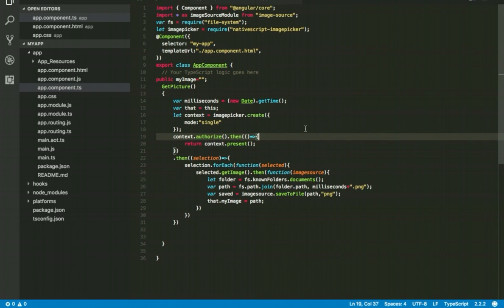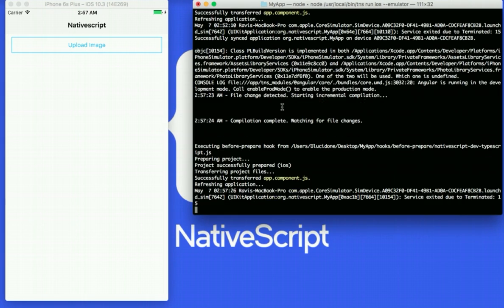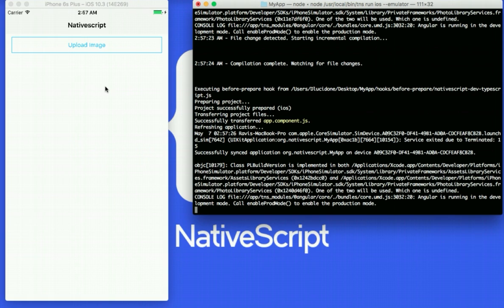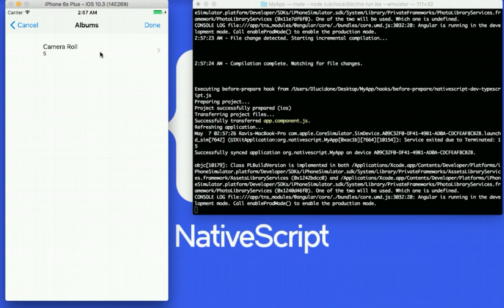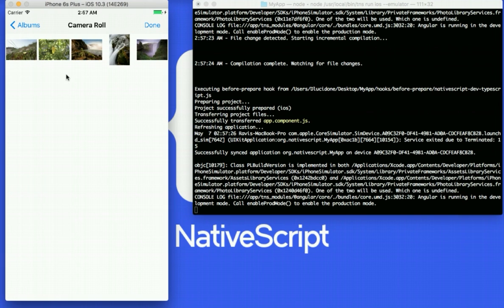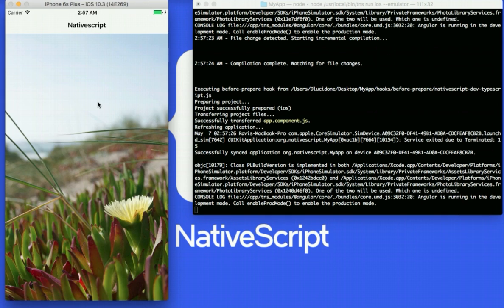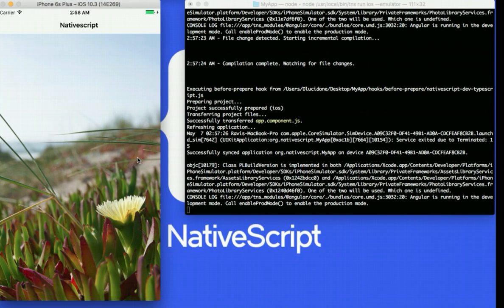So now when my function will call, it should take me to my library. So if I click on this, yeah, it's working. As you can see, I can go to my camera roll where my images are. I'm going there, click on done. Yes, as you can see, I have successfully uploaded my image from my gallery to my application, but it's taking a lot of space, occupying the whole area.